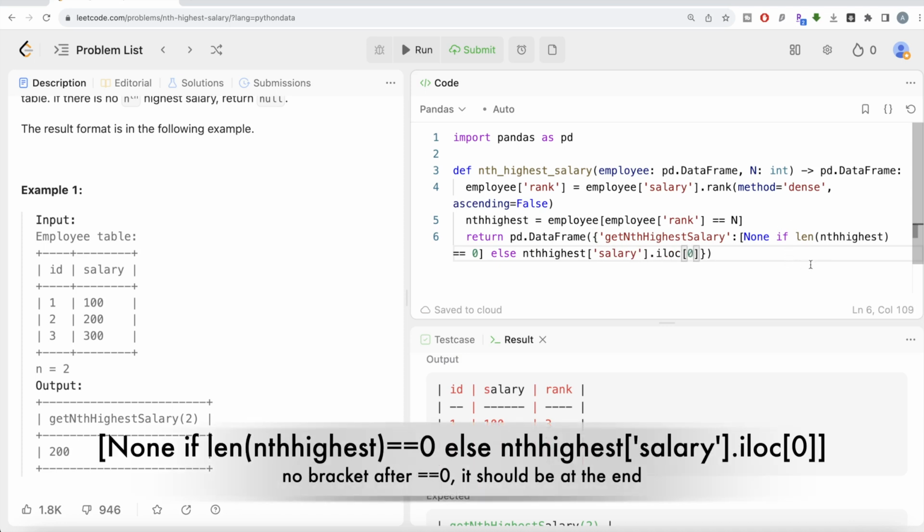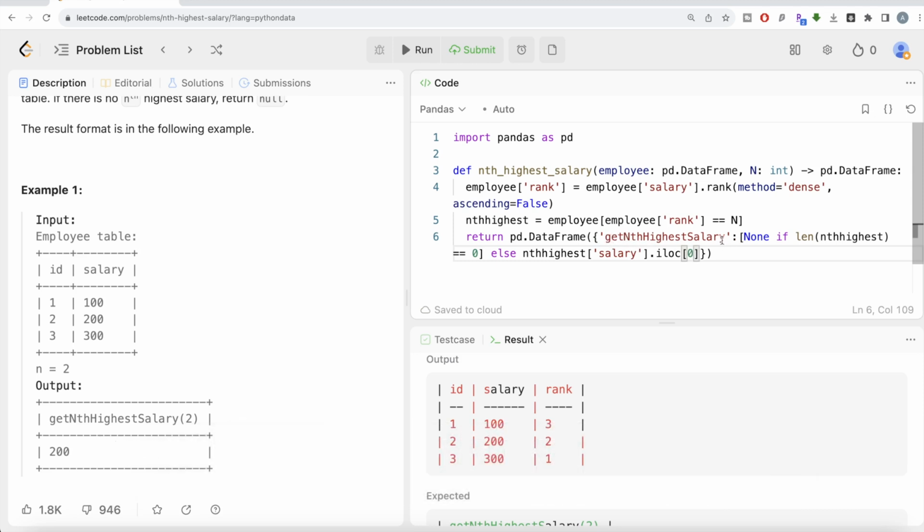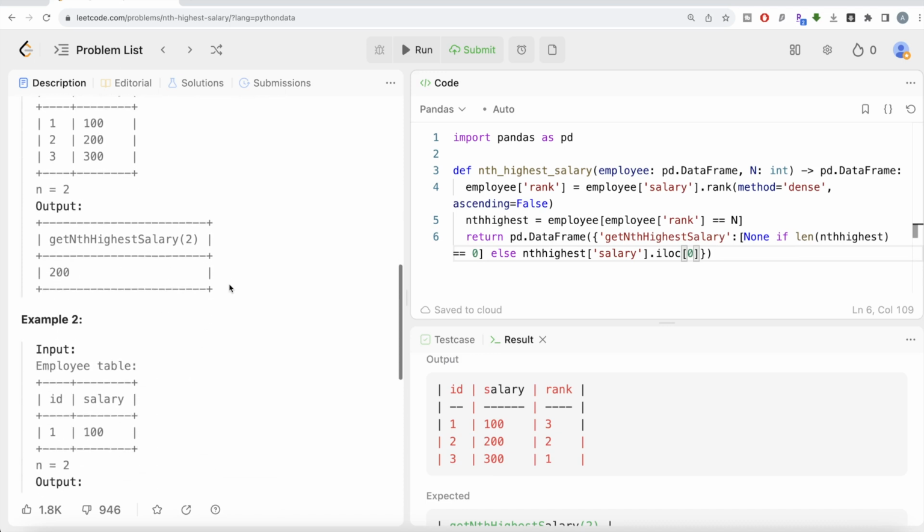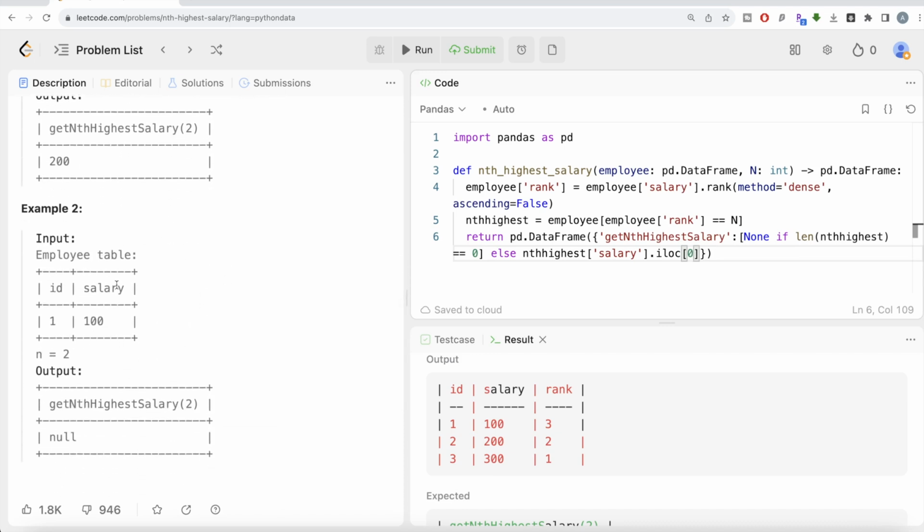take the salary column and return the first salary. So how is this going to work in this case? We rename the output column as get nth highest salary. And this checks whether the length of nth highest is equal to 0. For example, if you take the second case, here you have only one entry and n equal to 2 is passed in. So obviously this is not going to have any row, so the length of that would be 0, and it will pass none.